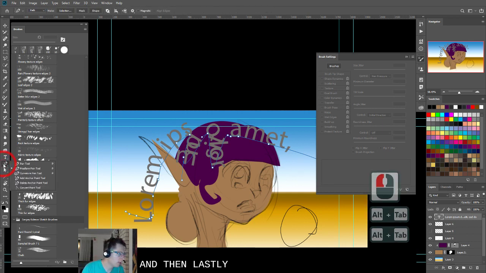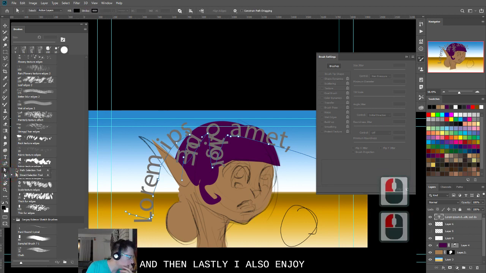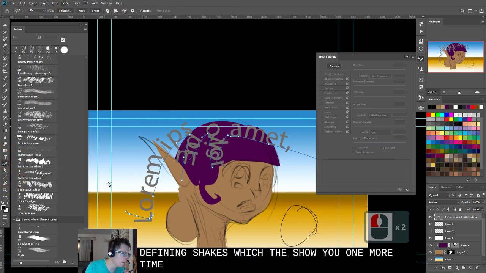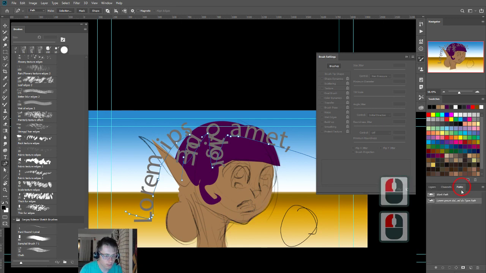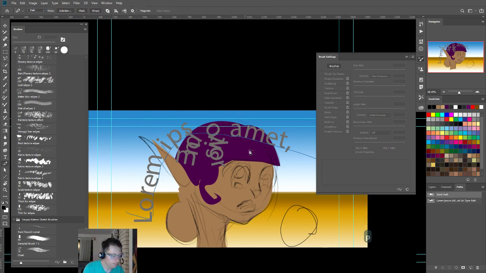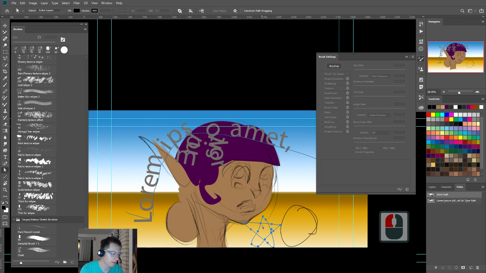And then lastly, I also enjoy defining shapes, which, to show you one more time, all you do is you start by making any sort of selection, like a hideous star. So I'll use this path. Oh wait, never mind. I don't need to make it a selection. If I had a selection, I would make it into a path. But I just drew the path.